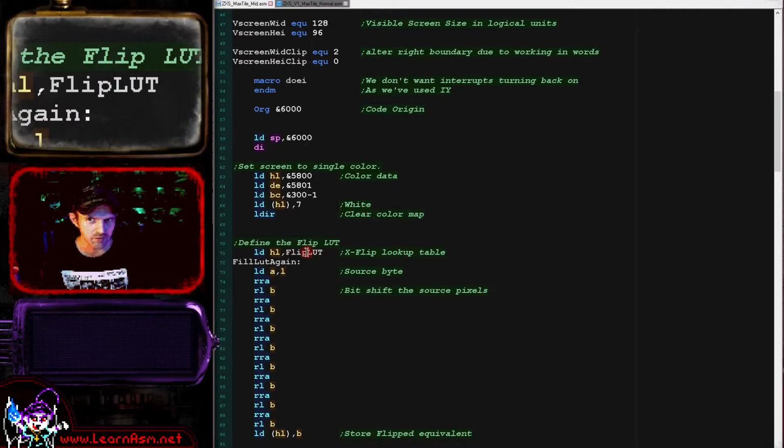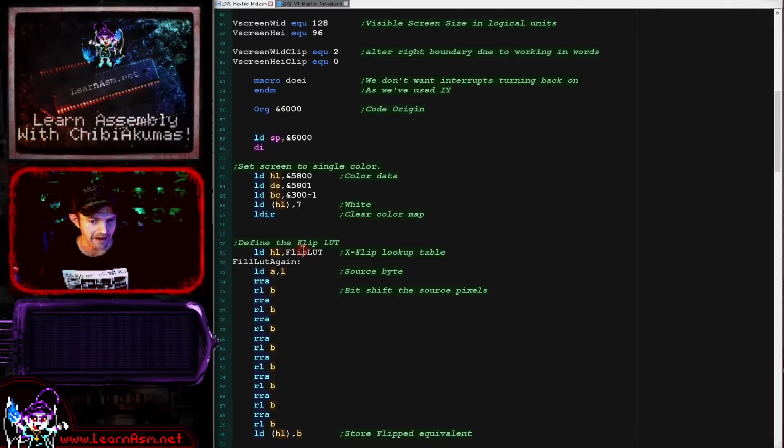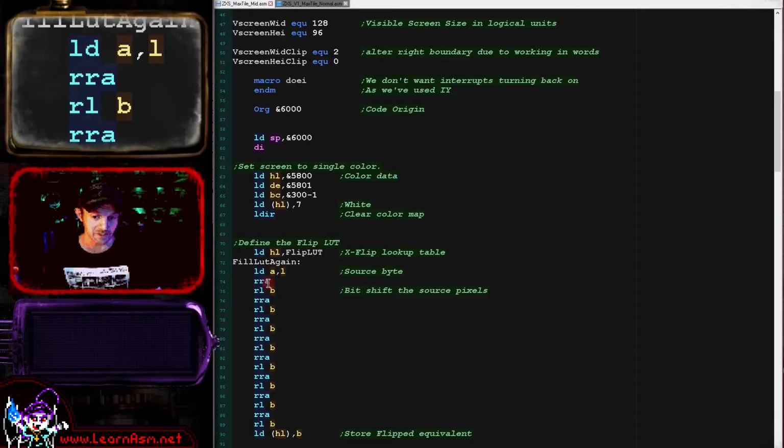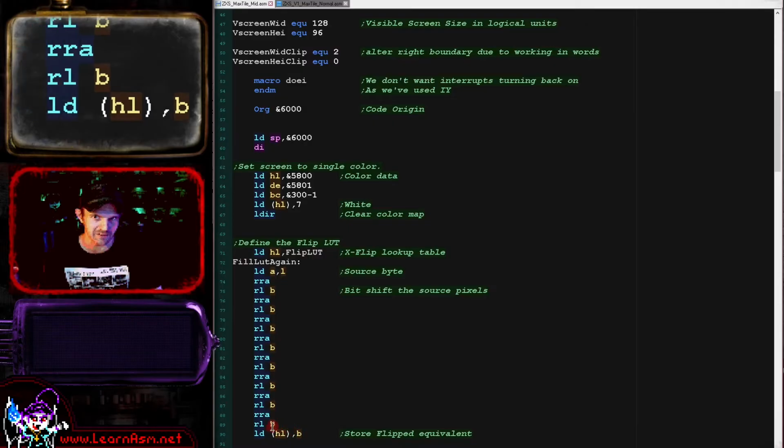So this has 256 bytes, and basically what we do is we use the L part of the HL pair as the source byte that we want to flip. We flip all of the bits by simply shifting them from the right of A into the left of B, and then we write B to the destination.